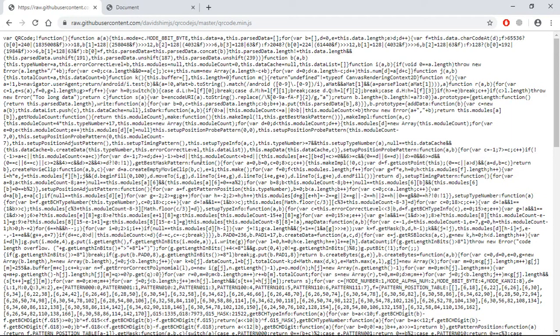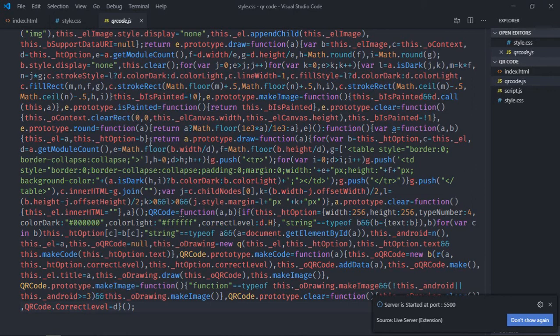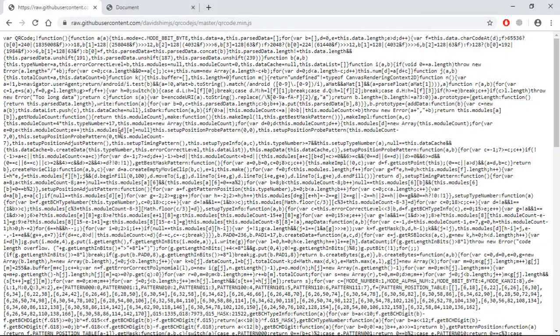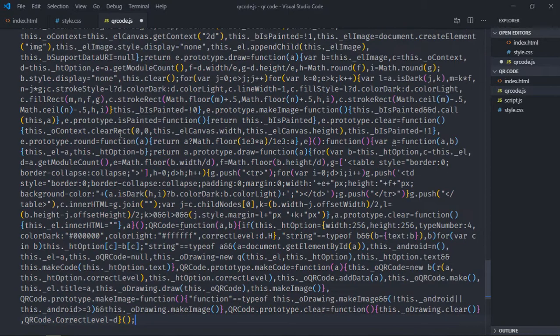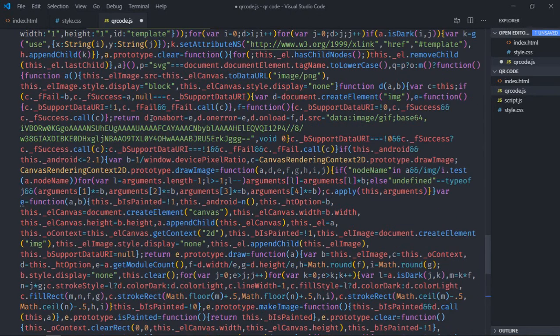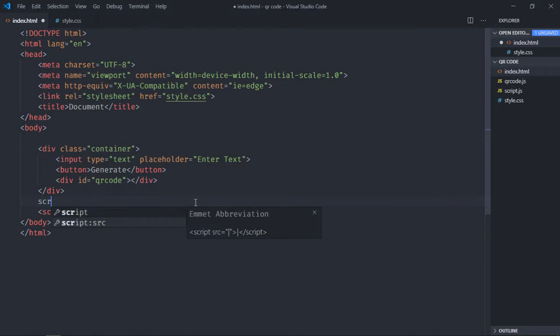I have already done so, and I got this file here, QRCode.js. When you click on this, you will see the minified version. So basically just copy this and paste it here. I'm just doing it again just to show you what you actually have to do, and save this file. Now you can close it, go to index file, and here before script.js you have to include it.